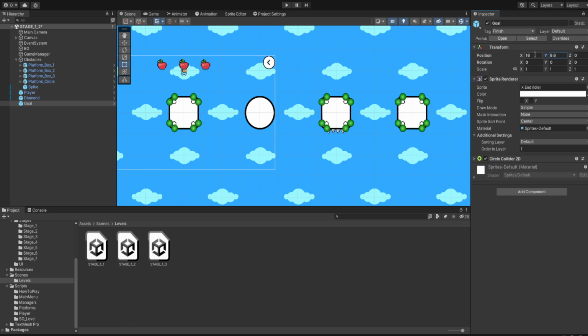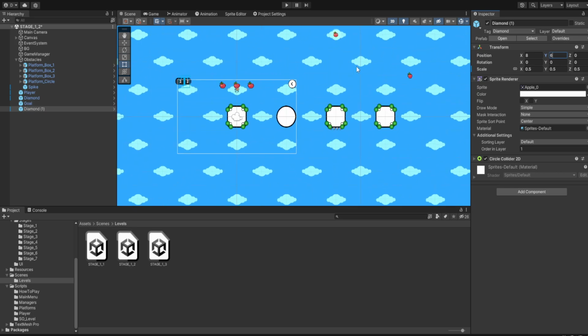And there are going to be two diamonds, of which our first diamond is going to be at 14 and 3, and our second diamond is going to be at 8 and 6. So these are the two diamonds, 8 and 6 and 14 and 3. And now let's create all of our boxes.